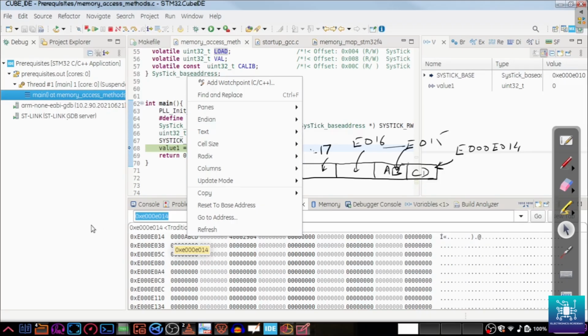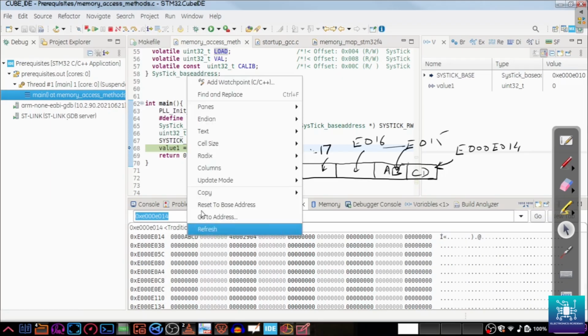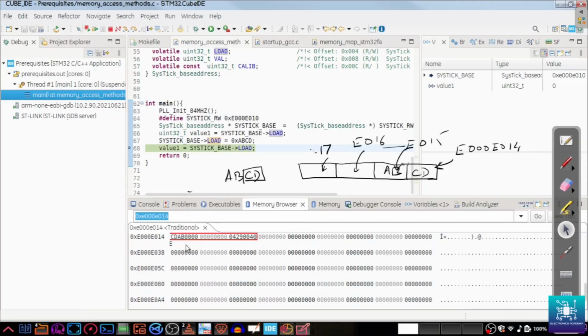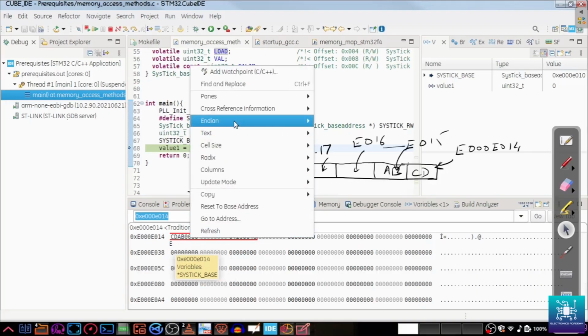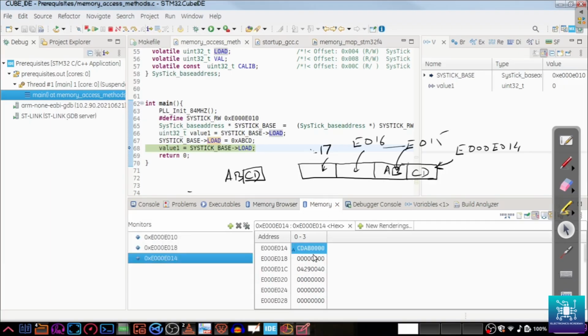It is not faithful to the byte addressing here, but it is showing it for your convenience, because if you choose big endian, you'll see that the number reverses. Okay, CDAB 0000, and it looks as if with the increasing address you see the right number, but actually what is happening is, if you choose little endian, you'll see the number as it is. This is for your convenience, and this is the actual format.